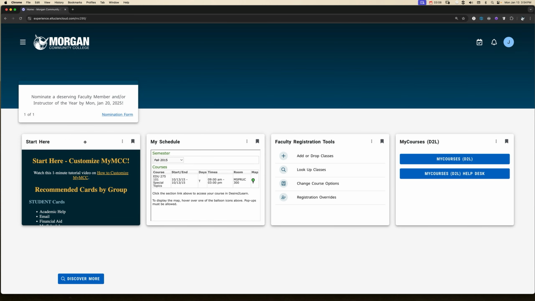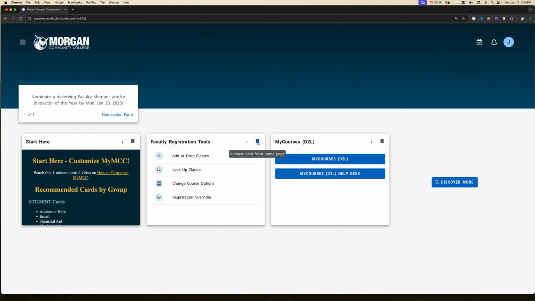A card can be removed by clicking the bookmark icon again to deselect it. Cards removed have not been deleted, they've only been taken off the dashboard.